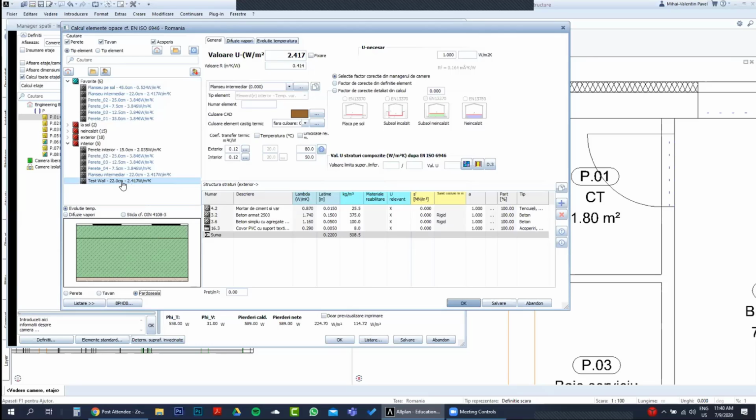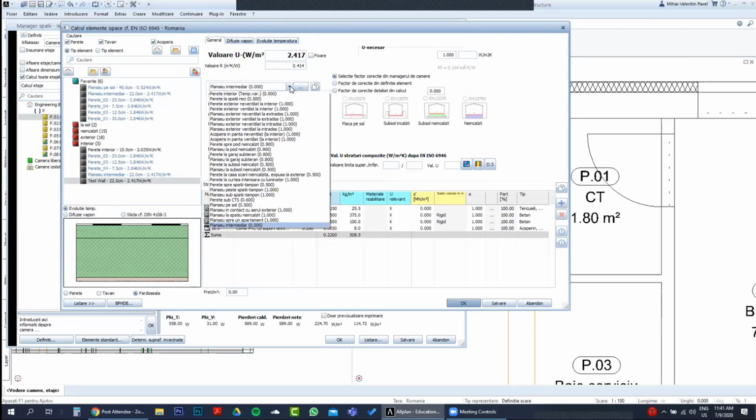Okay. And this wall, I'm going to show you all the settings that you can do. So basically, first of all, you can change the U value. Transmitanța în românește. If you want, you can change the type of the wall.